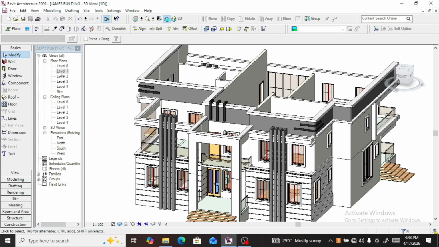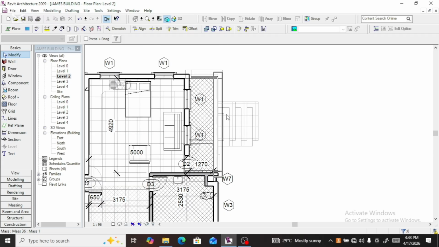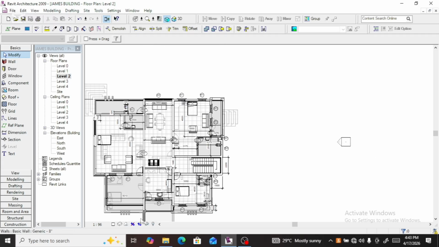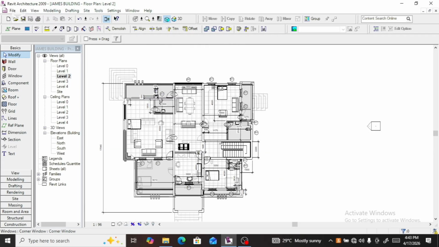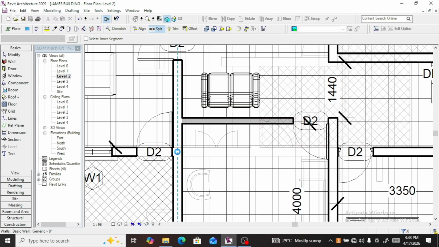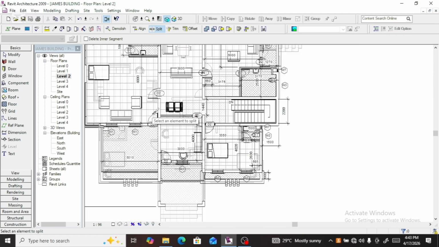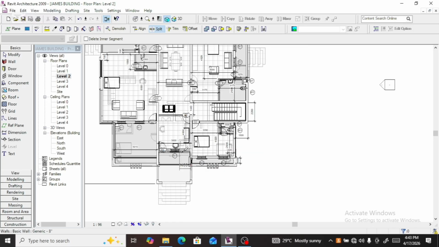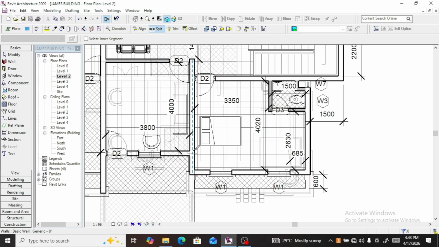Let's go to the second floor. This is the second floor. Our roofing went this way, like this. So this wall, we need to split it here, which we've done. At the same time, the roof went this way, so this place you have to split it here too.